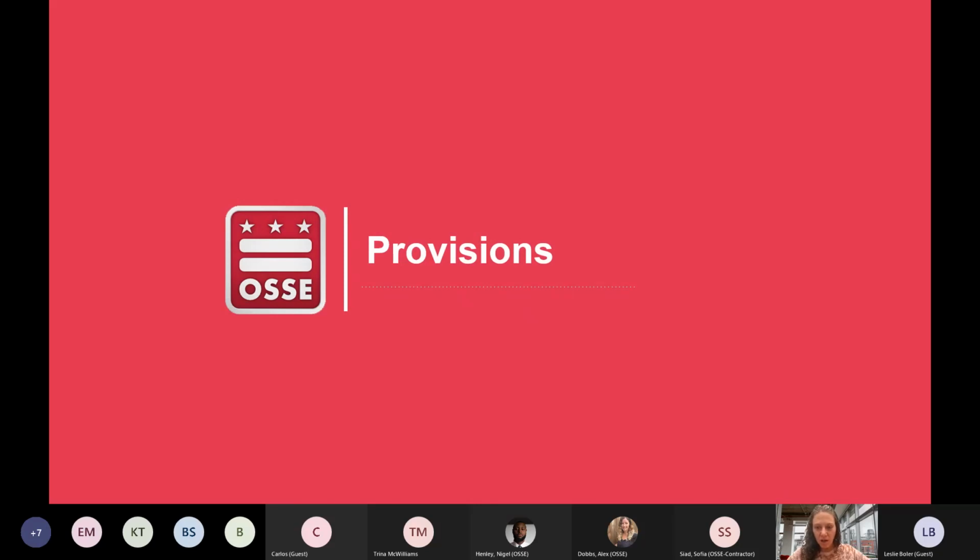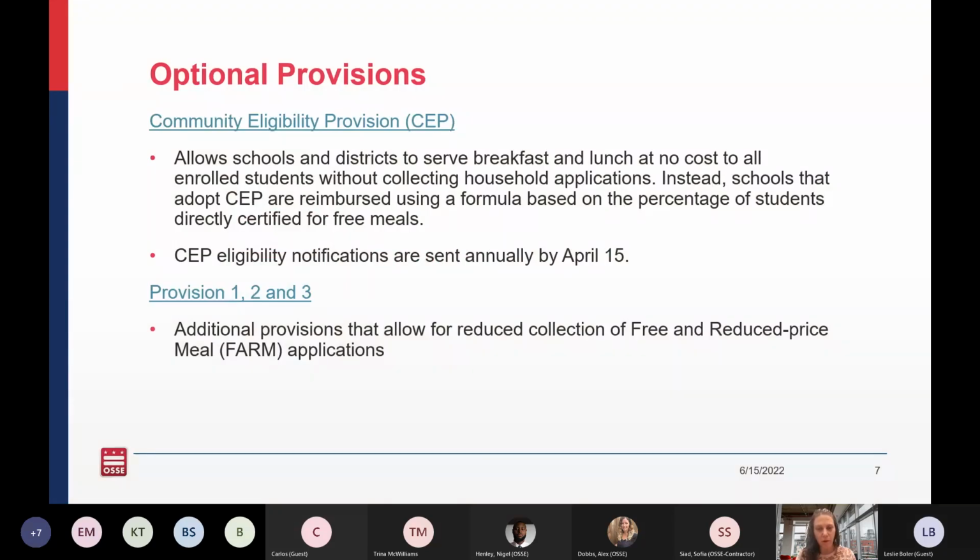So most folks on our call today probably do not participate in these provisions, but I wanted to do a brief high-level introduction to them so that you're aware that they exist in case you ever want to participate in them in the future. The provision that's most popular, that most people take part in, is the Community Eligibility Provision, which we lovingly call CEP. CEP allows SFAs and schools to serve breakfast and lunch at no cost to students, and they claim those meals based on a formula, a percentage of students that are directly certified for free meals.